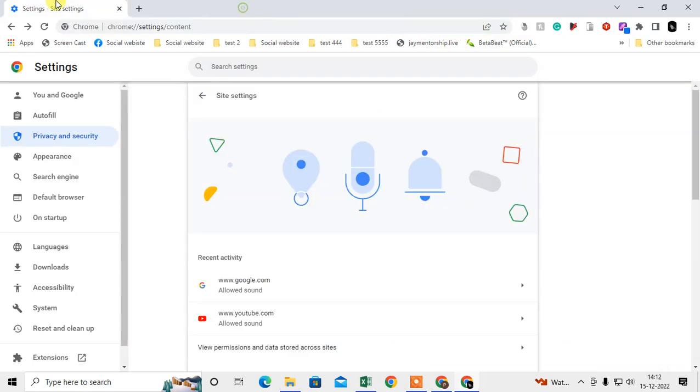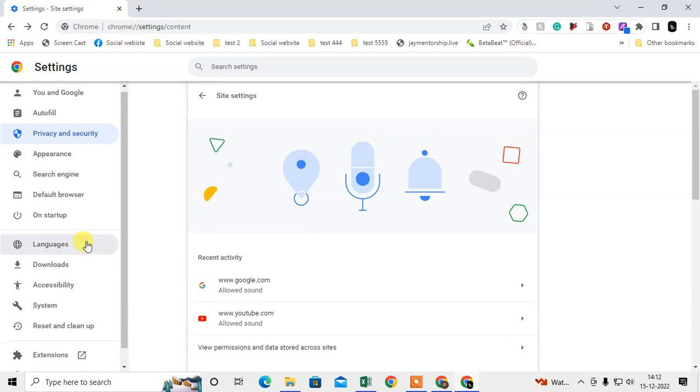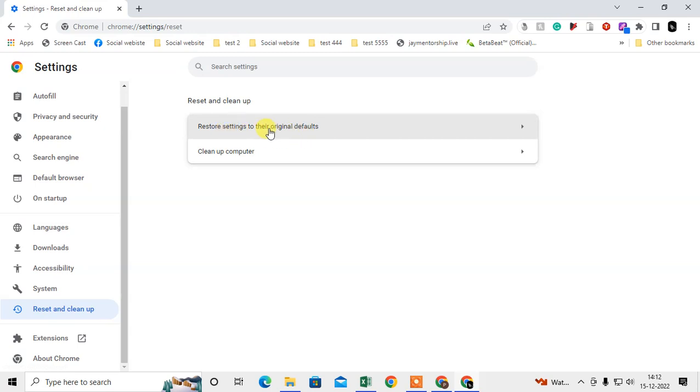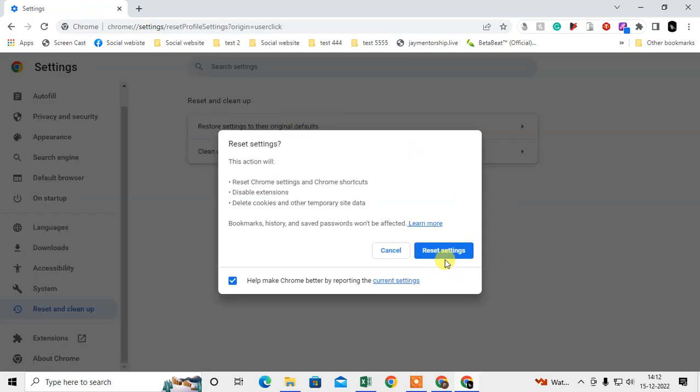Okay, so you can also scan your computer. Just go down to Reset and clean up, or you can restore the settings from here and reset all settings. It won't affect your bookmarks, history and saved passwords. It only resets your Chrome settings and shortcuts, disables extensions, which you can enable again, and deletes the cookies and other temporary site data.